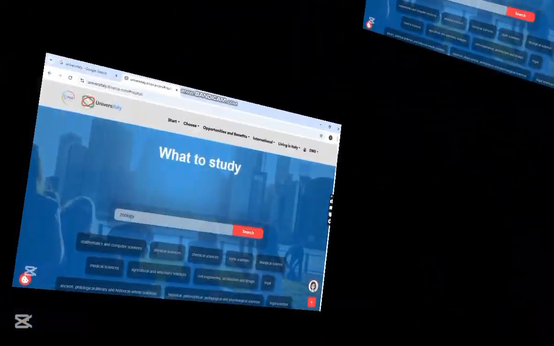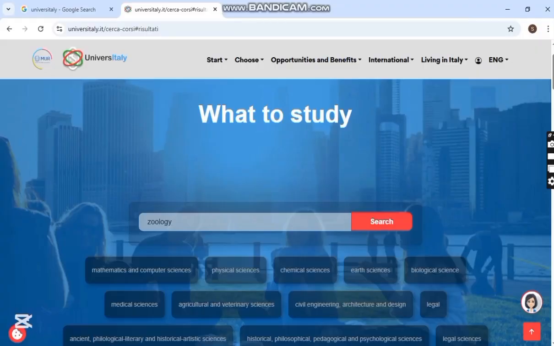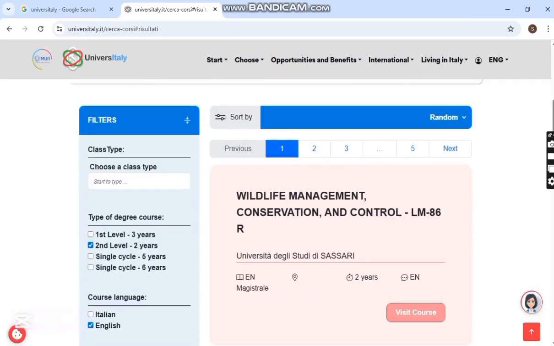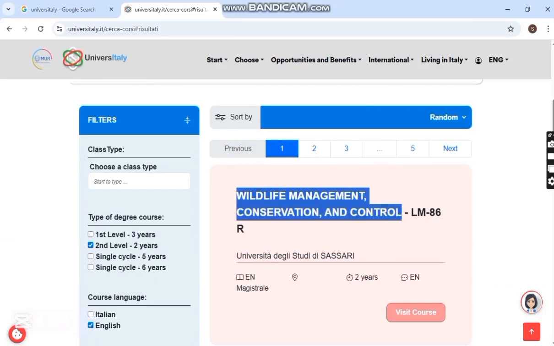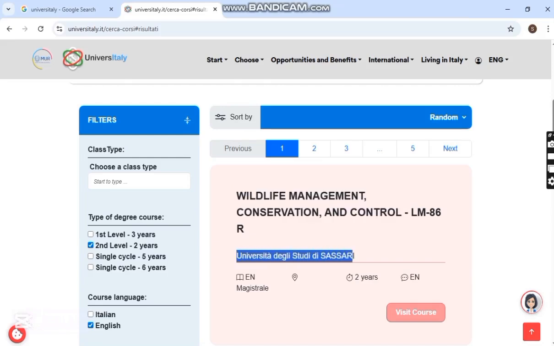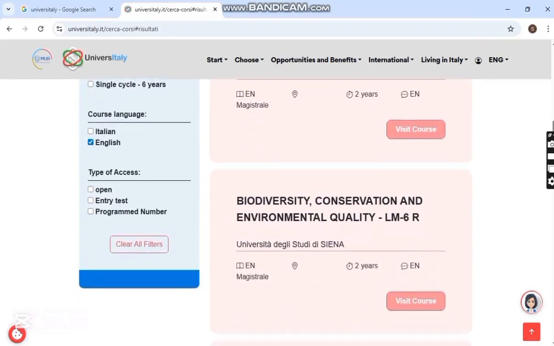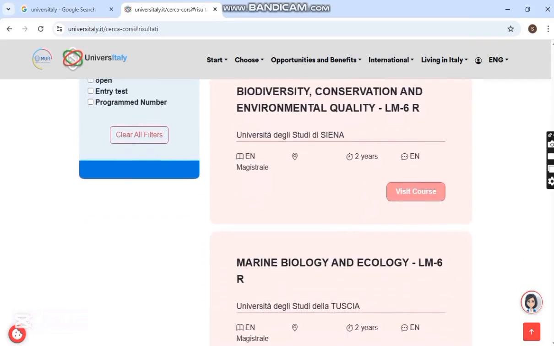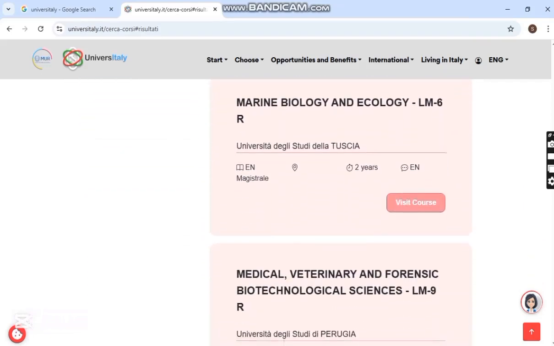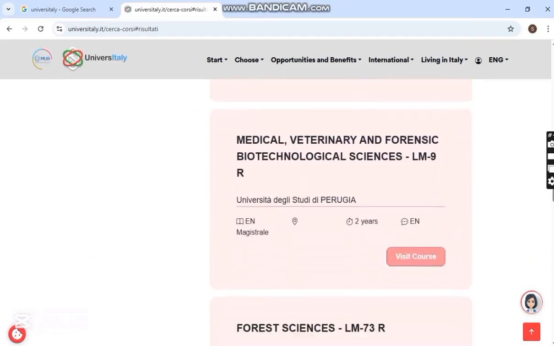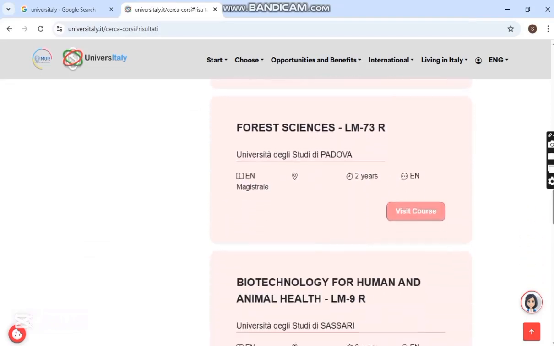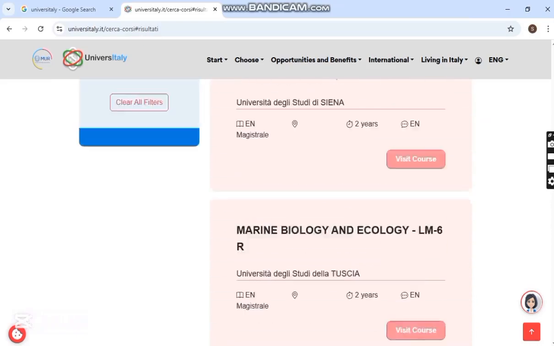So now let's explore the programs relevant to the zoology department. You can see here wildlife management, conservation and control, which is a 2-year program offered in English by University of Sassari. And there are many programs like marine biology and ecology, medical, veterinary and forensic biotechnological sciences, and forest sciences. These are all programs available relevant to the zoology department.